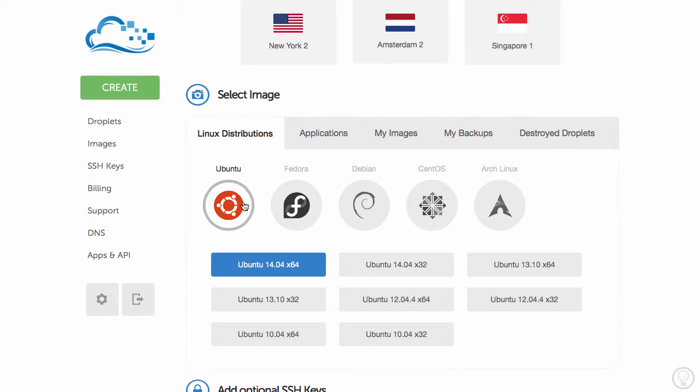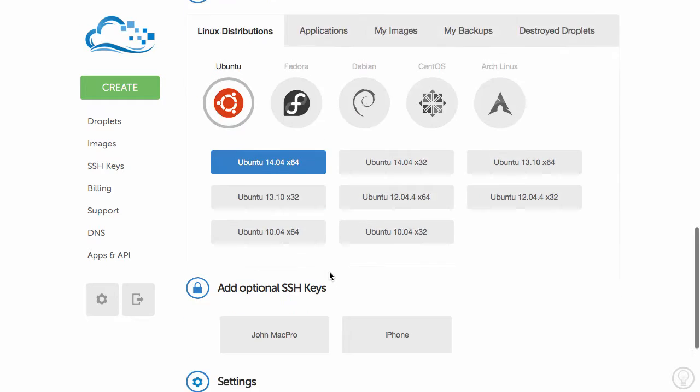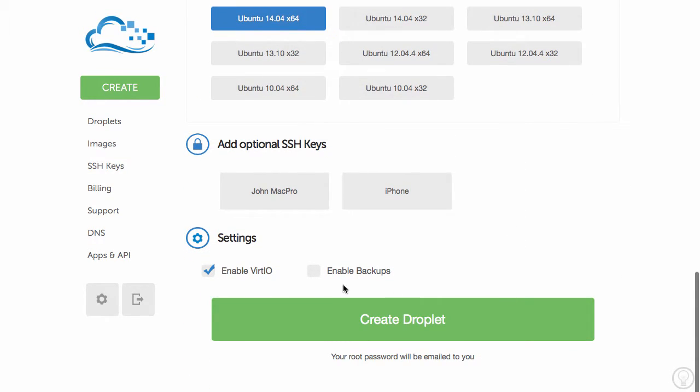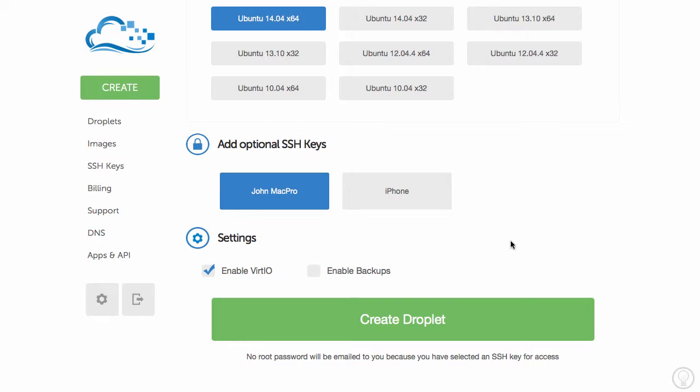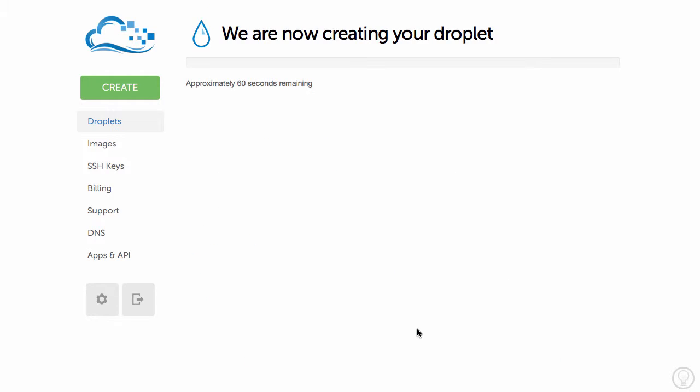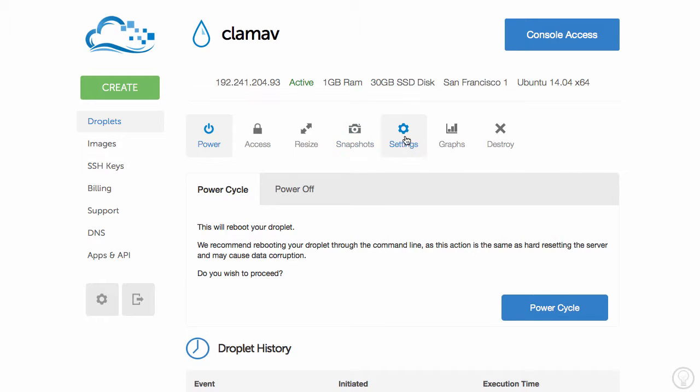Francisco here with Ubuntu 14.04, and we'll go ahead and just set a SSH key so I can get into this right away. So we'll create the droplet, and I'll pause this video while DigitalOcean is creating that. Alright, so now that our ClamAV droplet has been created, let's take this IP address here.